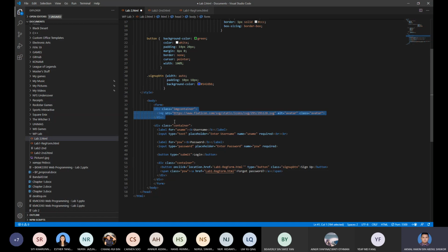This is easier to handle. If you put everything in one div, it's okay. But whatever adjustment you do for that div container, everything will be affected. So it's better if you do a container for each section, which is easier to adjust later on.